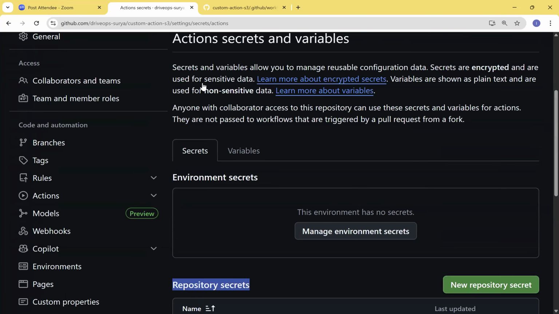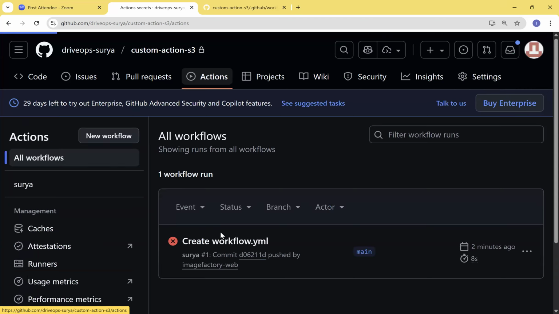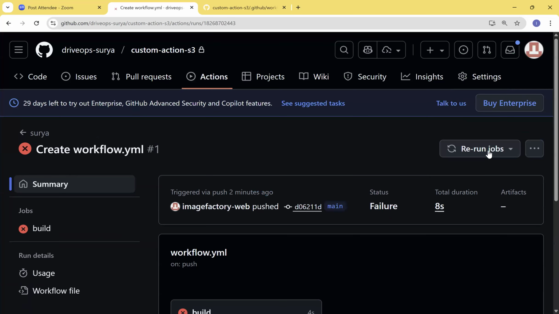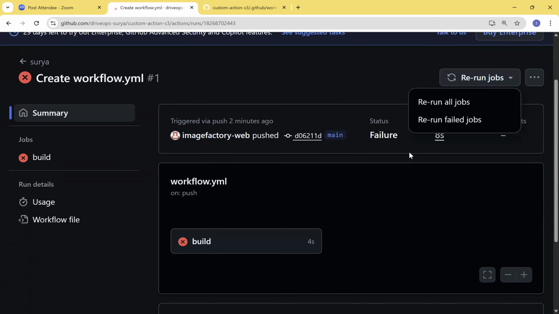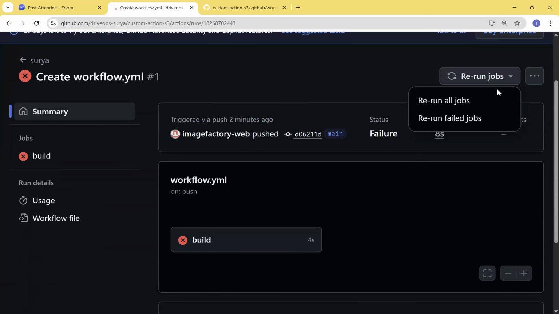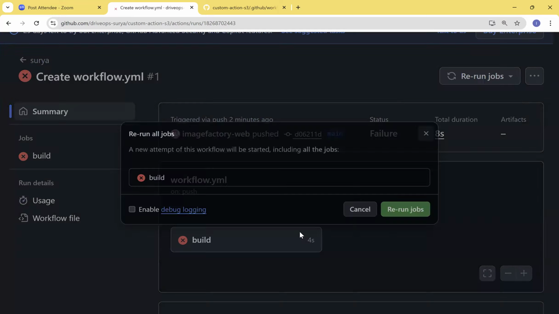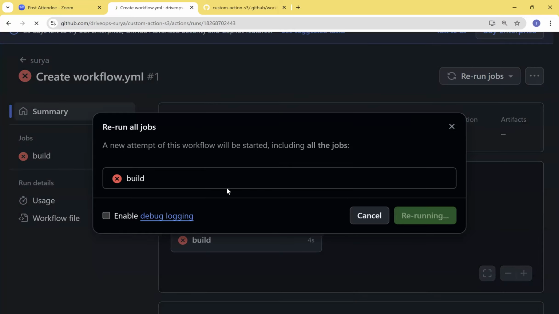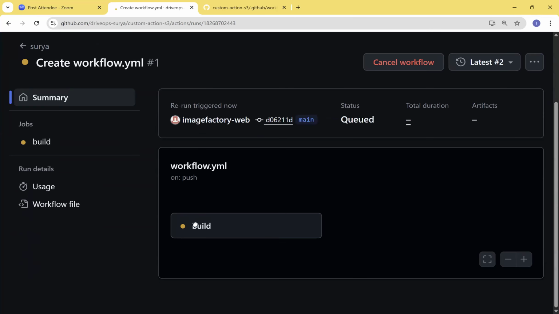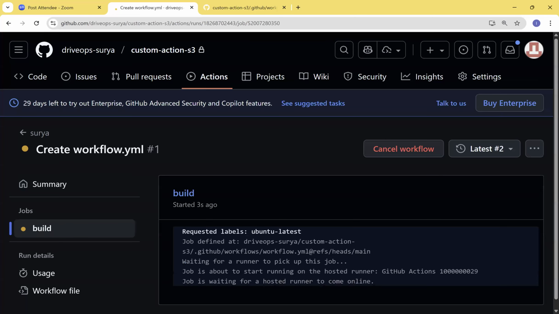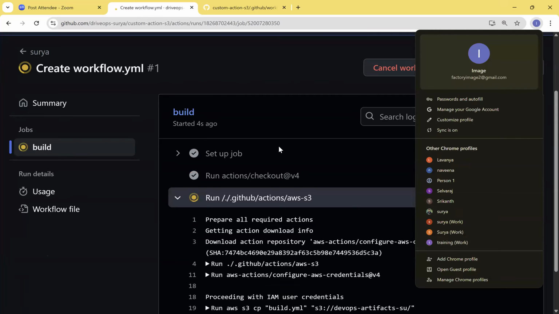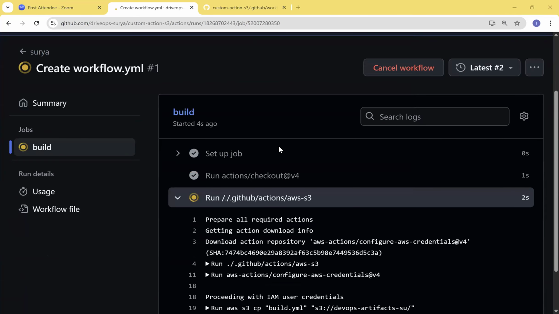Now if you go inside the Actions, and inside the workflows, the way you can rerun the workflow is Rerun jobs. You can run all the jobs at a time, or you can run only the failed jobs. Right now I have only one job, so I'll just rerun all the jobs. I'll go inside the workflow. Meanwhile, I log in to the AWS account. Let it run first.